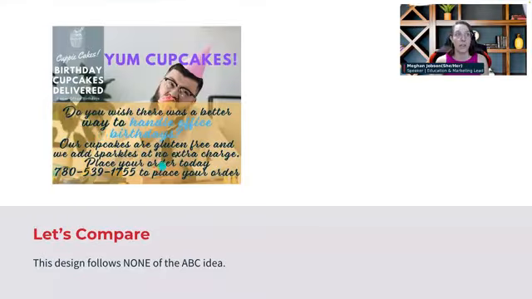There's way too much text here. Again, we're covering the face of the person in the image. The message really isn't super clear. We've got yum cupcakes, birthday cupcakes delivered, easier office birthdays, and then we've got a whole block of text in a font that's hard to read. So there's a lot of things that are wrong with this image, right? Everything is also pushed way out to the edges. There's no margin. So let's look and see if this was fixed.